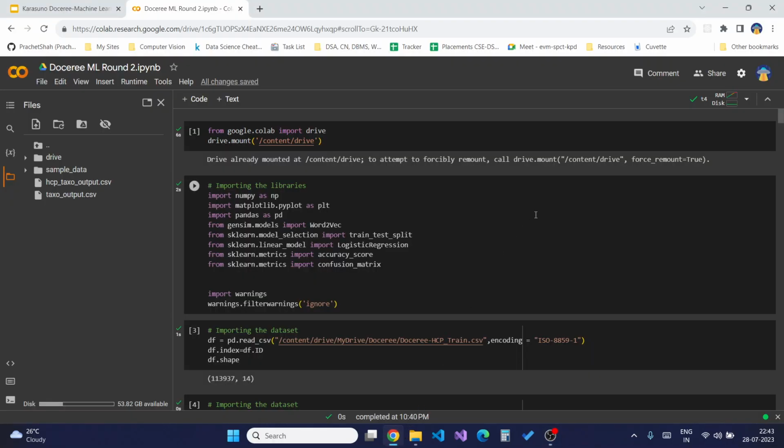Hello, this is my code base for Doceree ML Hackathon Round 2. The problem statement states to find whether the given data is HCP or not and find the related taxonomy ID for that machine. We first start by importing the necessary libraries for the processing and creation of our model.